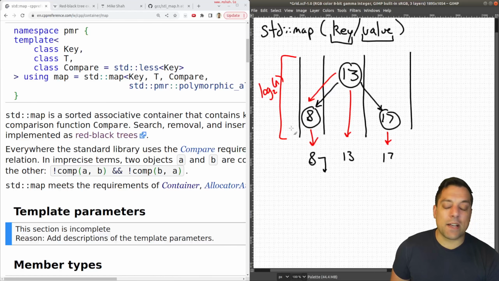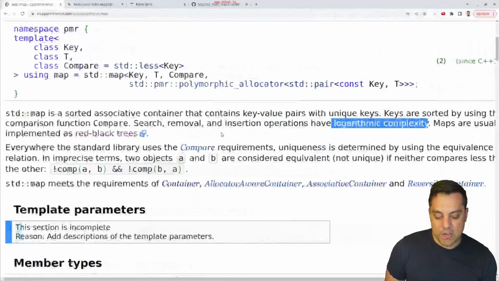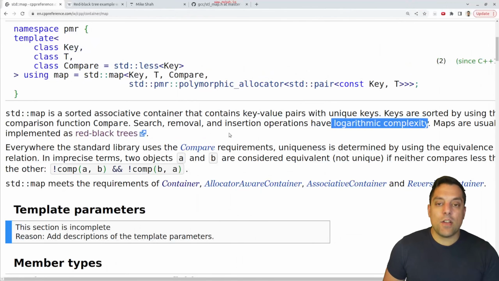So that is the complexity of most of the operations for inserting new nodes, removing nodes, and retrieving information. Okay, so that's usually pretty accurate.